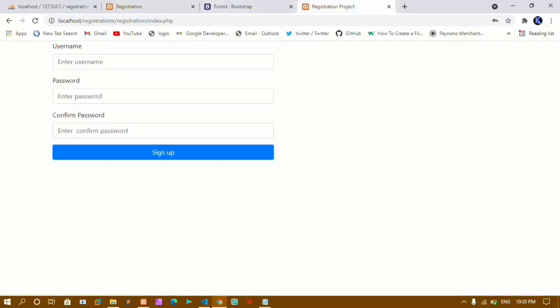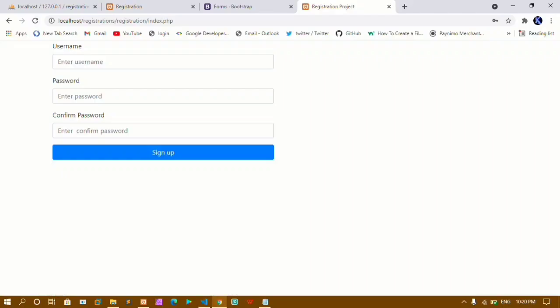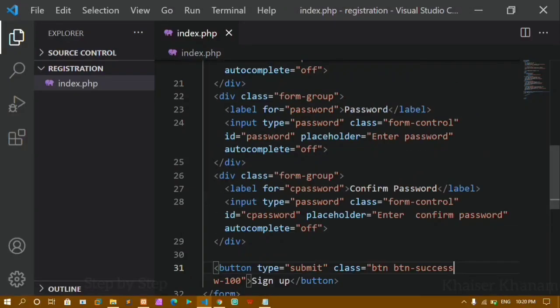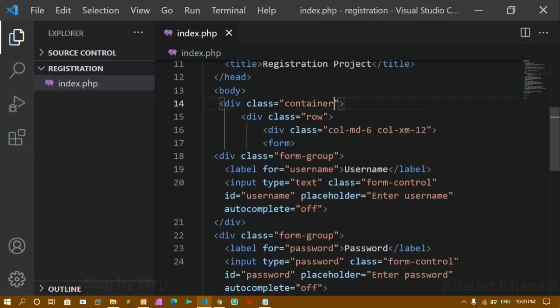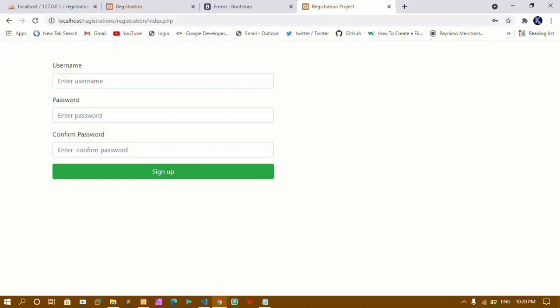I'm just going to give here green, so I'll be giving success instead of this primary. I'll just give here success. I'll save this, and now if I refresh this one, you can see my button color has been changed. Now for my container, okay, for this container I'm just going to give margin. I'll just give here margin top and bottom of 5. I'll refresh this. Now I am having here sign up.